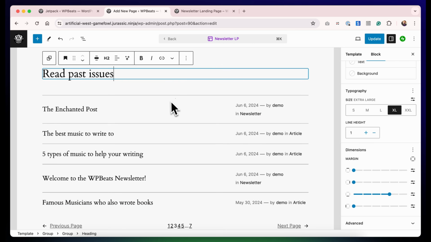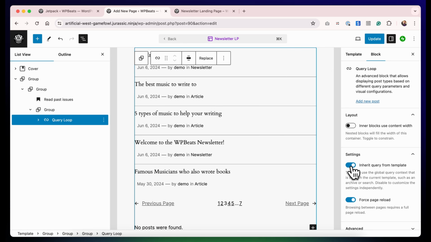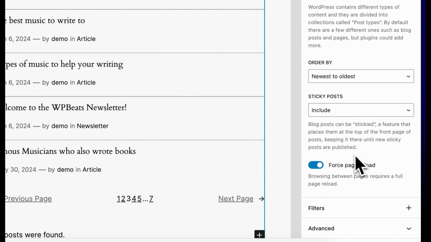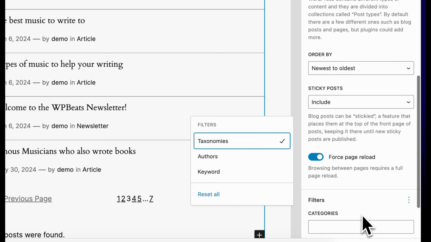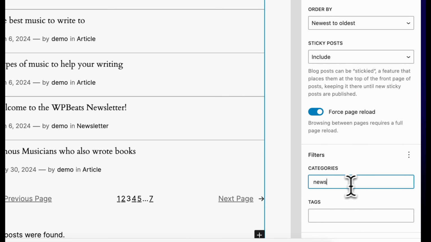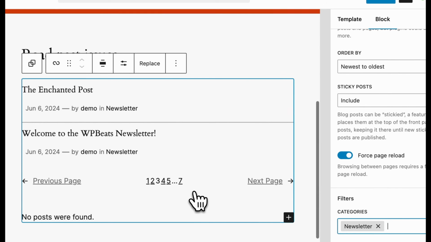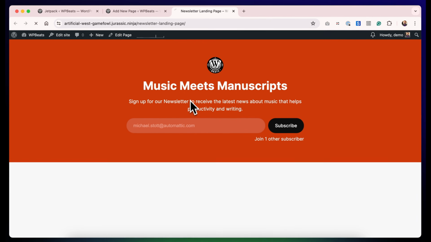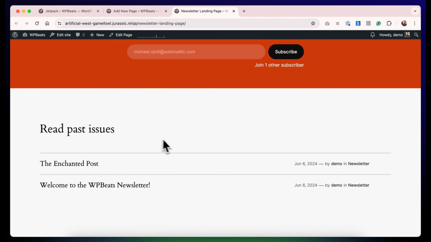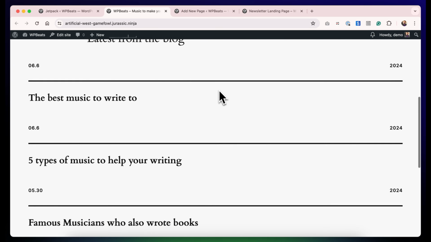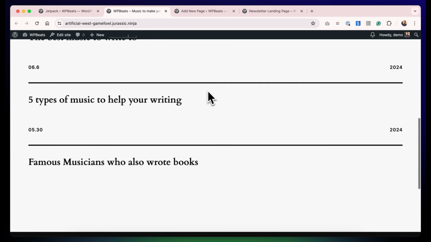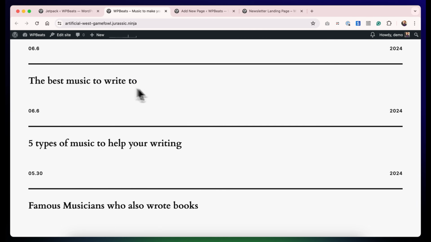What I'll do here is go to the query loop, and then untoggle "inherit query from template." What this lets me do is add some filters down here. So I can filter via the newsletter category, and that has brought in posts from the newsletter. If I update this and jump back to the landing page, you see it's brought in past issues. And I've done exactly the same thing here for the blog. So I'm writing on the blog and I've separated it from the newsletter just via the same query loop trick.